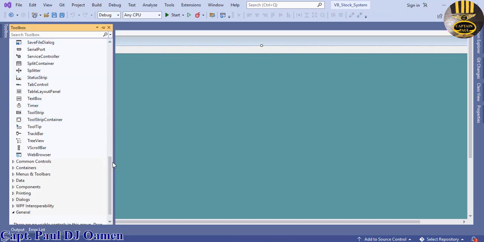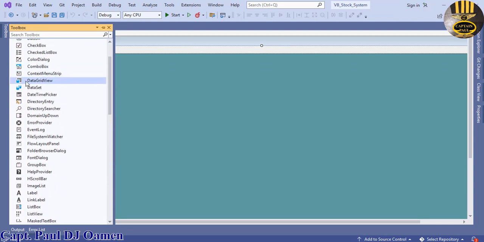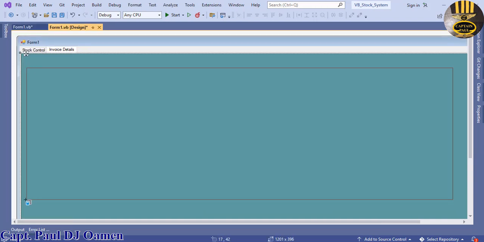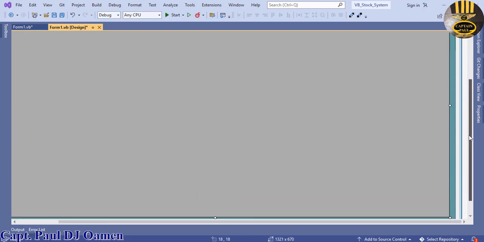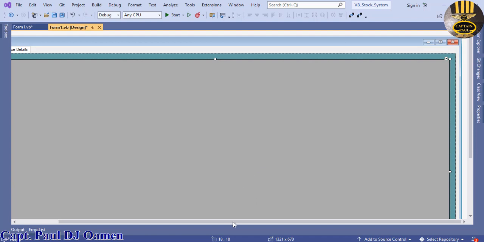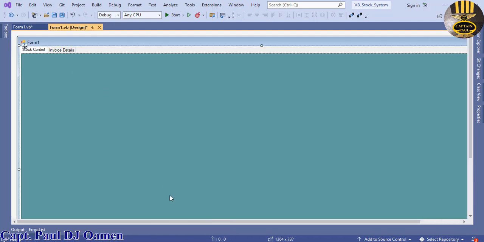Inside the invoice details, I might as well just go ahead and add my data grid view. I need a data grid view here. Just drag it that much and bring it right down. So data grid view is sorted. So let's go back to the stock control tab itself. There, click on that.